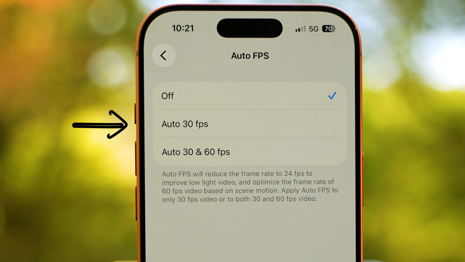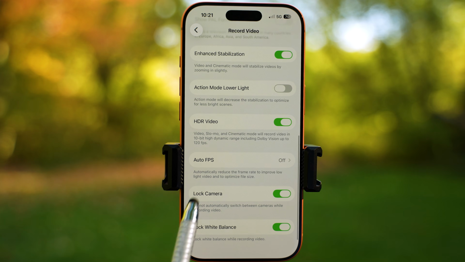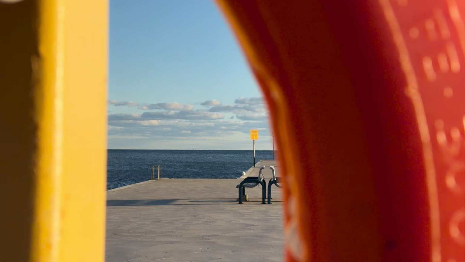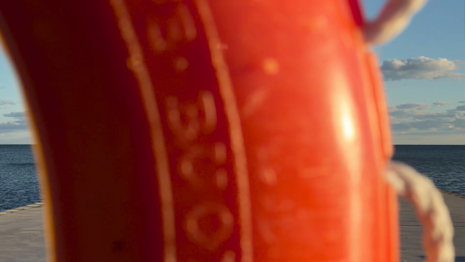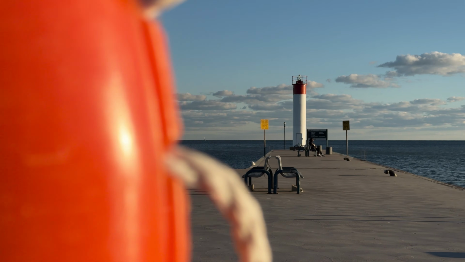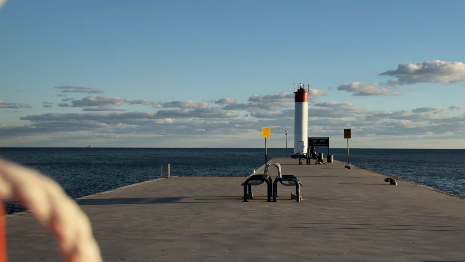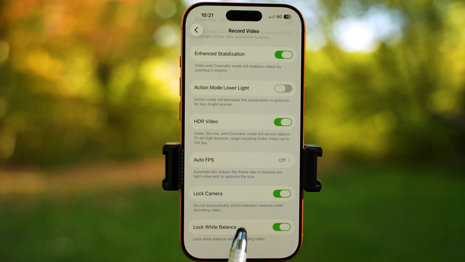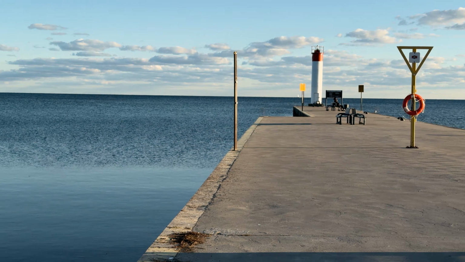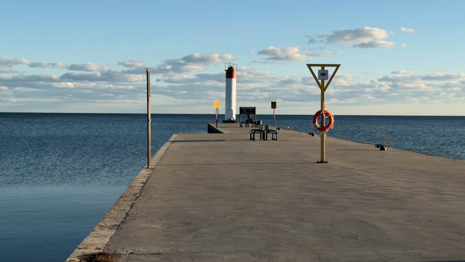You will get more motion blur, but better quality. You can choose if you want to enable it for 30 frames per second video only, or both 30 and 60 frames per second. Lock camera is on by default. I would keep it that way. If you disable this, the camera might automatically switch lenses as you film video, and you are not going to get a consistent look. The last setting here is lock white balance. Keep it on, as this will keep the same color no matter where you move.